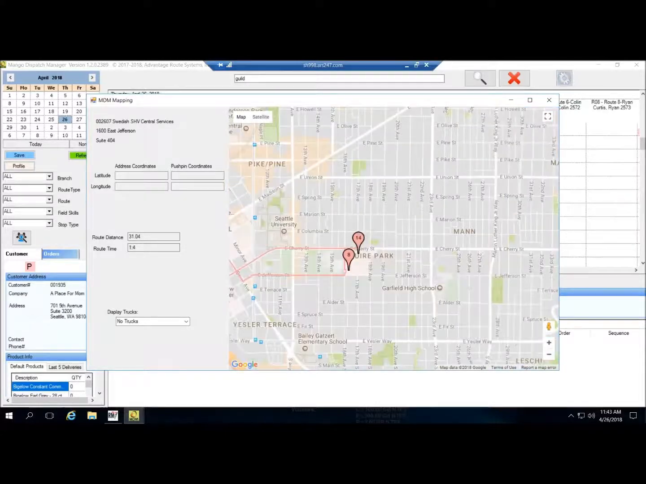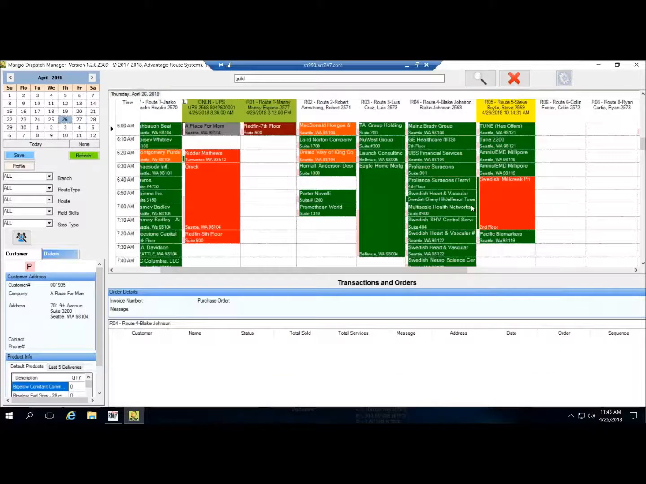Zoom in a little bit. There's one. Also, it looks like maybe all of this one complex. So you may say, well, you know what? I'm just going to take all of those off the route for today and assign them for tomorrow. So we'll go ahead and close this.